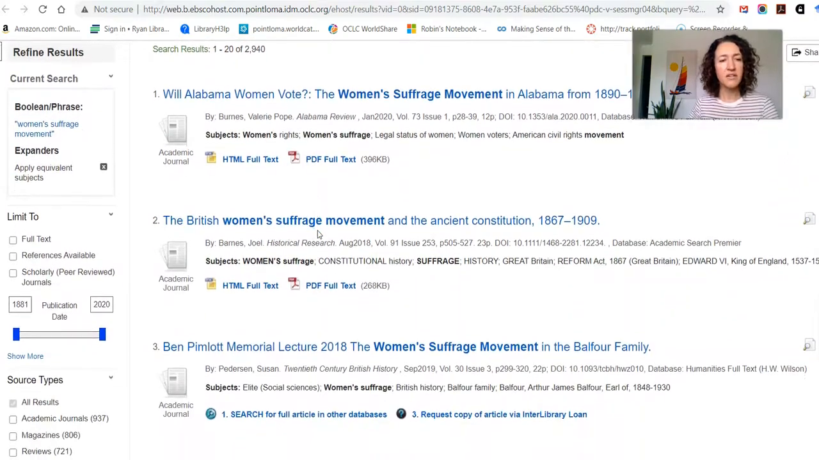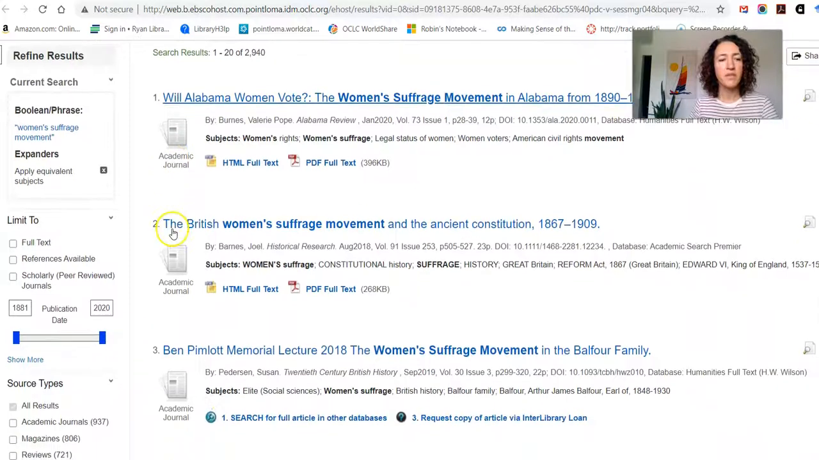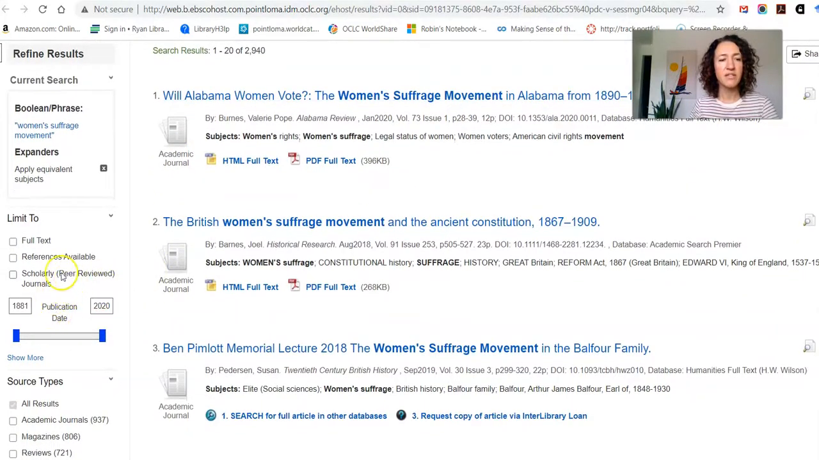To narrow this down, we can do a couple of things. We can add more search terms up here. We can limit by publication date. We can also click on the scholarly peer-reviewed button, which will eliminate any source that is not considered academic. The oldest item is from 1881, which means that it's a primary source. If you're interested in a primary source, that might be worth looking at.